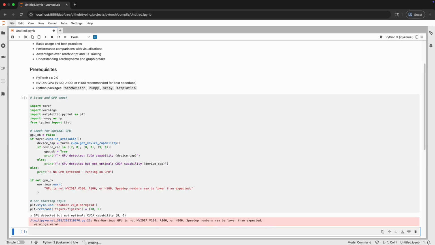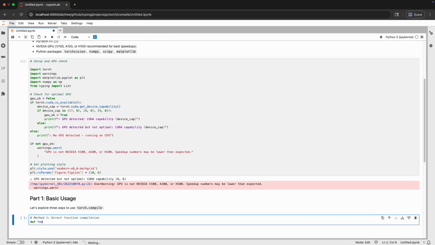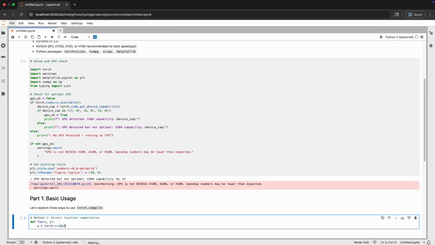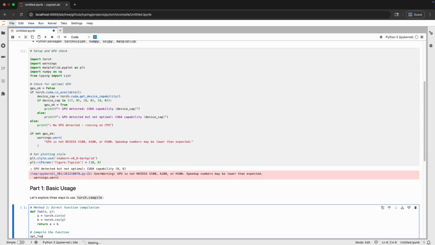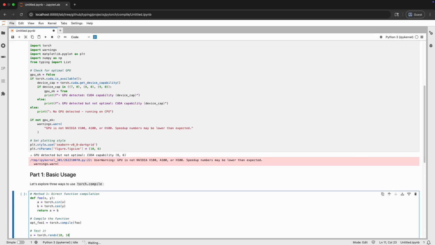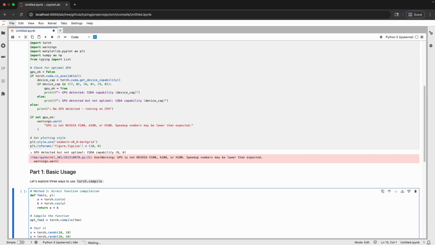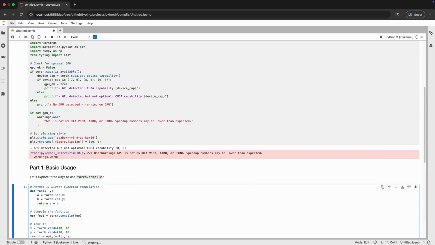Now let's explore the three main ways to use torch.compile. This is really the heart of what makes this feature so easy to adopt. The first method is direct function compilation. Here we define a simple function that computes sine of x plus cosine of y. We then compile it using torch.compile and call the optimized version. This is the most straightforward approach.